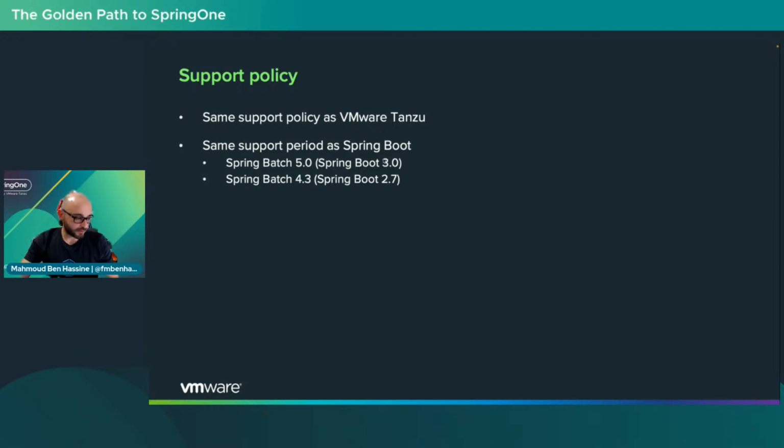So the particular case is if Spring Boot releases a version that still brings Spring Batch 5.0, for example, if 3.1 is released and it brings Spring Batch 5.0, Spring Batch 5.0 will have the same support period as Spring Boot 3.1. So as long as there is a Spring Boot version that brings a Spring Batch version, that Spring Batch version will have the same support period as the Spring Boot version that brings it.